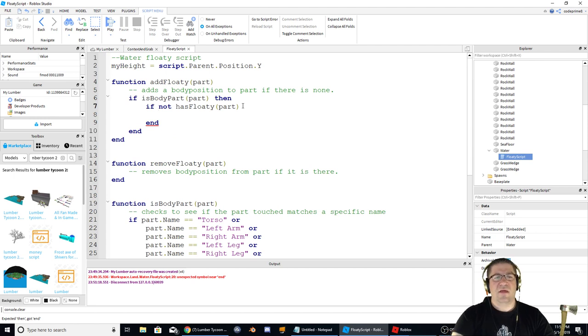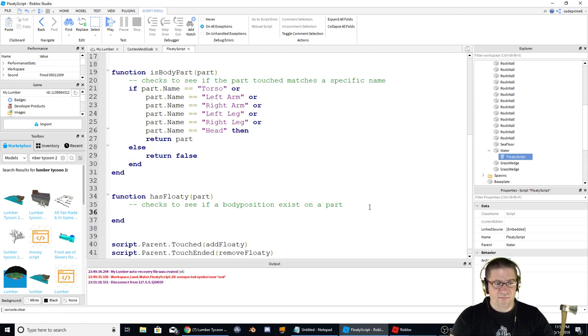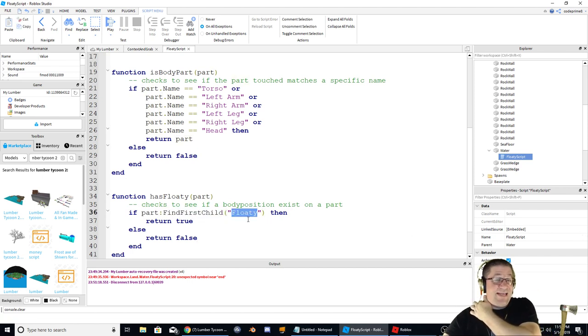So if it is a body part, then if not has floaty part, then. So we are going to go has floaty and pass in the part. So the part that we get, if part find first child floaty, then return true, else return false. So basically, taking the part, look for the first child that says floaty. If it has a floaty, then yes, we are going to return true. This thing has a floaty part. If it does not, we return false.